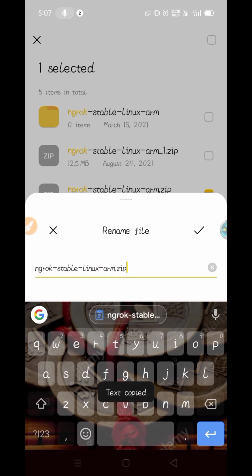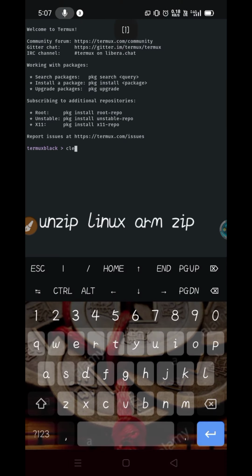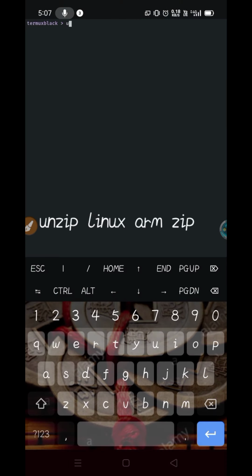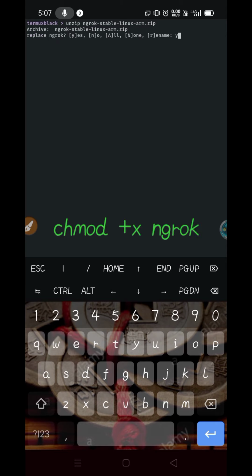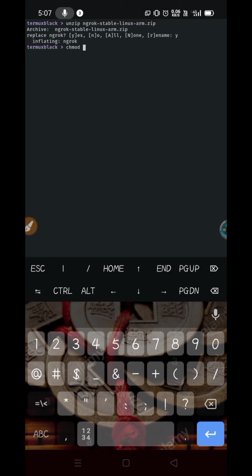First copy the file name, go to the Termux app, and clear the screen with the clear command. Then unzip, paste the Linux ARM zip file name, and give it permission with chmod +x ngrok so it becomes executable.